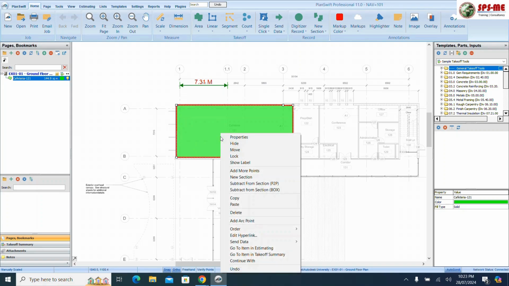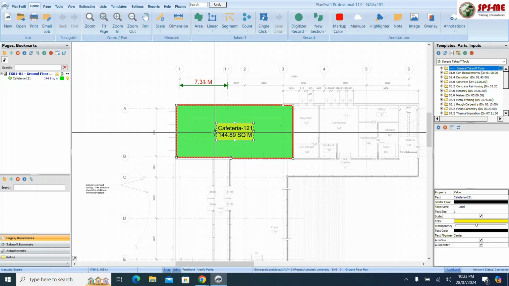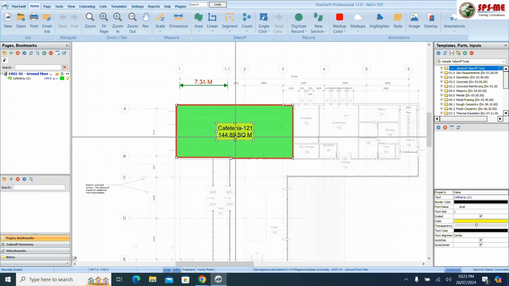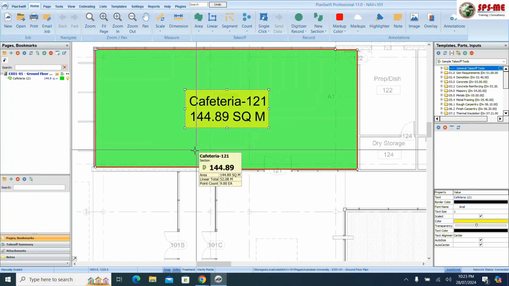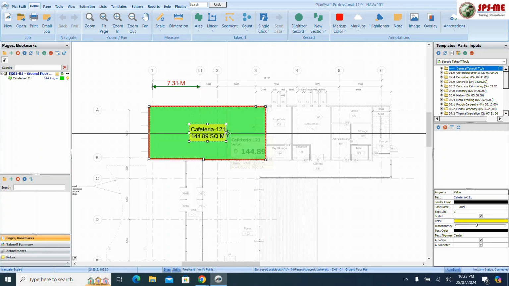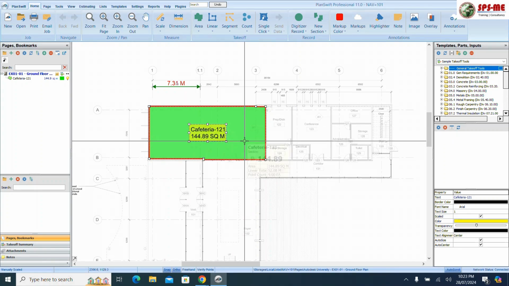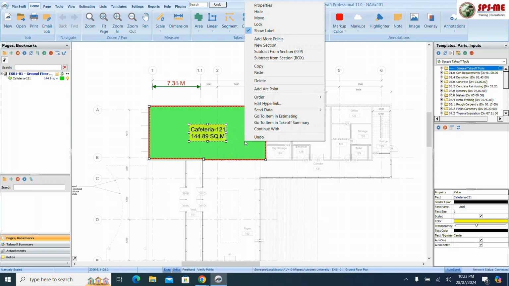Then you just right click here and give show label. Once you do show label, you will be seeing the labels over here. Before you were not seeing the label. Now you can see the label, exactly what is the cafeteria, the name and the label you see. Then you just click over here. From here you can turn on and off the labels. I mean, you can see the things from here.